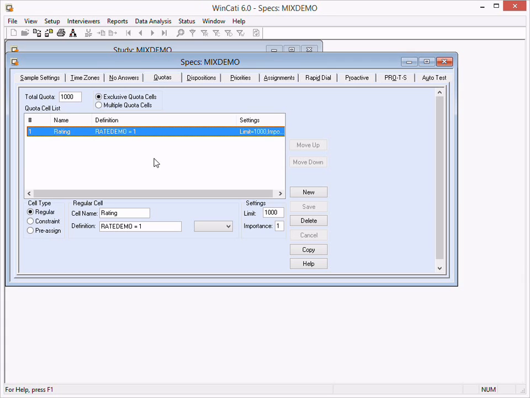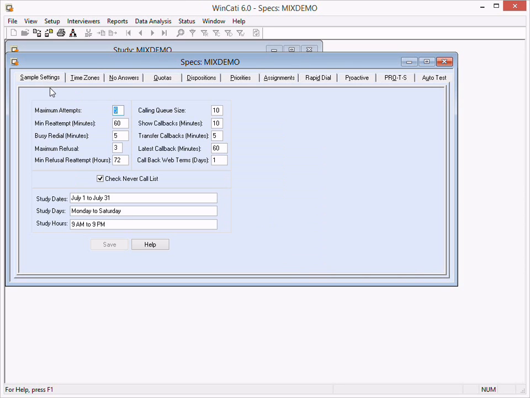Let's look at the study specification settings that are unique to mixed mode studies. Under the Sample Settings tab, we need to set the value for callback web terms. Callback web terms specifies the number of days WinCATI should wait before scheduling a callback when a respondent has not completed their interview online.